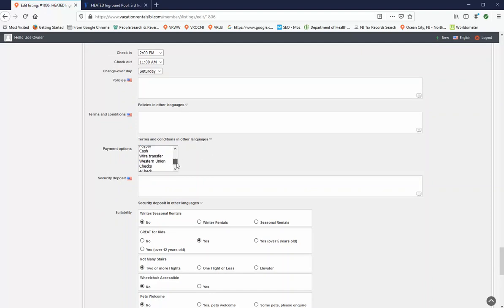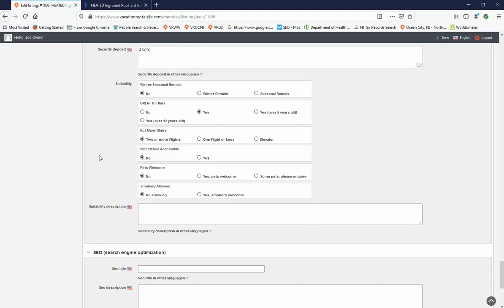Payment options, select whatever payment options. If you just need to select one, just click on it. If you want more than one, hold down the control button on a PC and click off all those that are applicable to your property. In this case, we take MasterCard, credit card, and Visa, Venmo, all these methods we take. Security deposit, how much do you charge? In this case, $500.